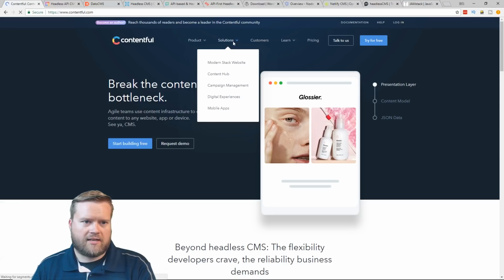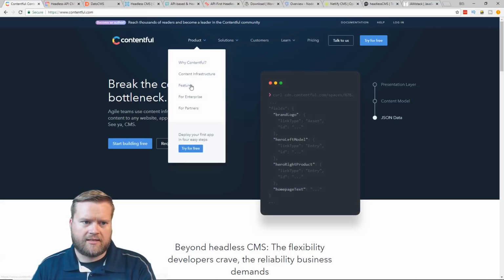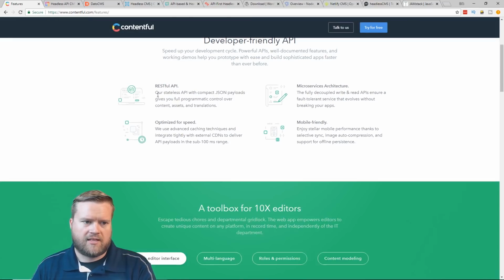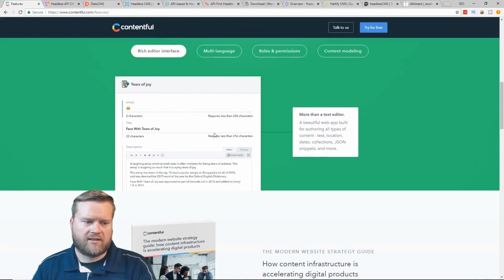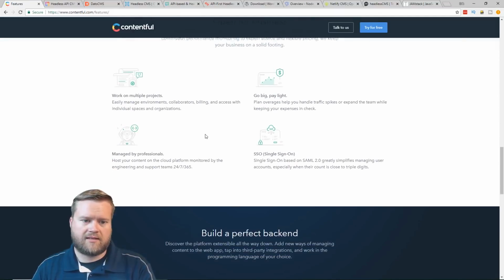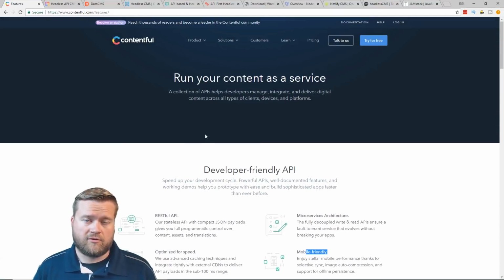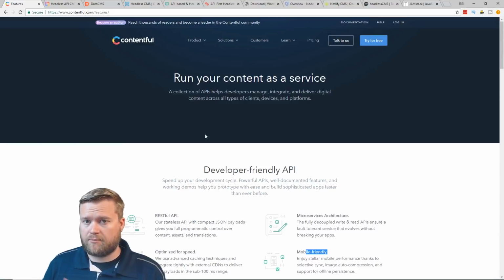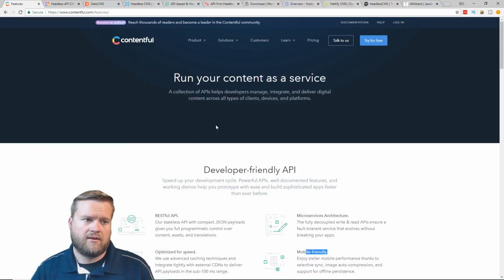But you can see here it has quite a bit of features. Let's look at the features here. It has the RESTful API, optimized for microservice architecture, and it's of course mobile friendly. It's more than a text editor. It looks really simple to use, and I've heard good things about this. In fact, a lot of people who use Gatsby have used Contentful with it. If you want to know more about Gatsby, I'll be doing a feature video on it.